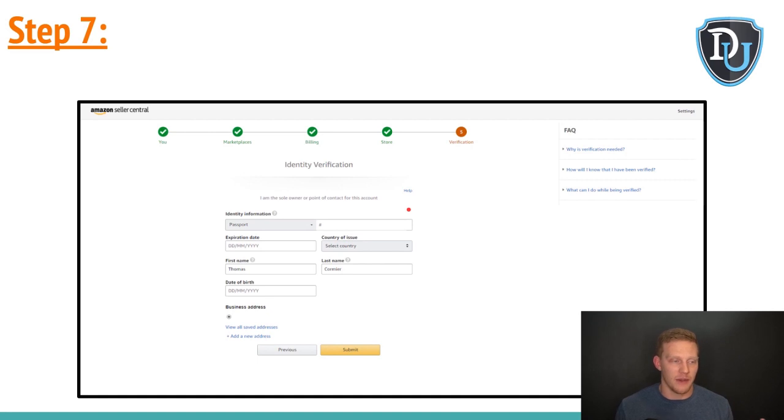So here's the verification, and this is where they may be asking you for the EIN number. But as you can see here, I signed up as a personal account when I was going through this, because I had extra bank accounts and my mom's phone number and extra debit cards and stuff that I haven't used before. I didn't want to cross-link anything, because I didn't want them to come back and be like, oh, you're trying to create another account. So like I said, it says I am the sole owner or point of contact for this account. So then you're just going to put in your information.